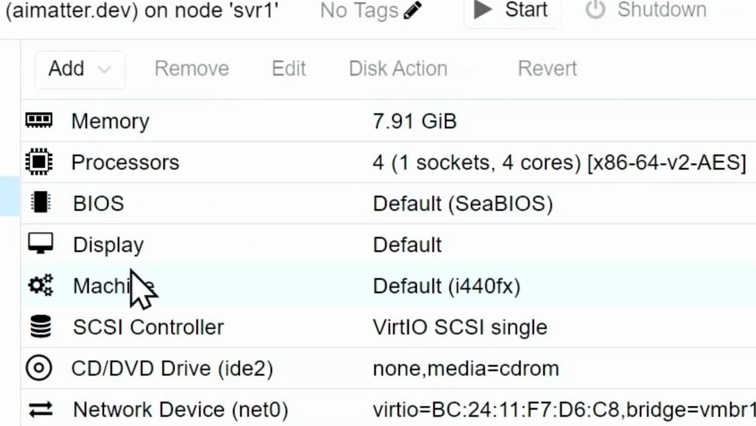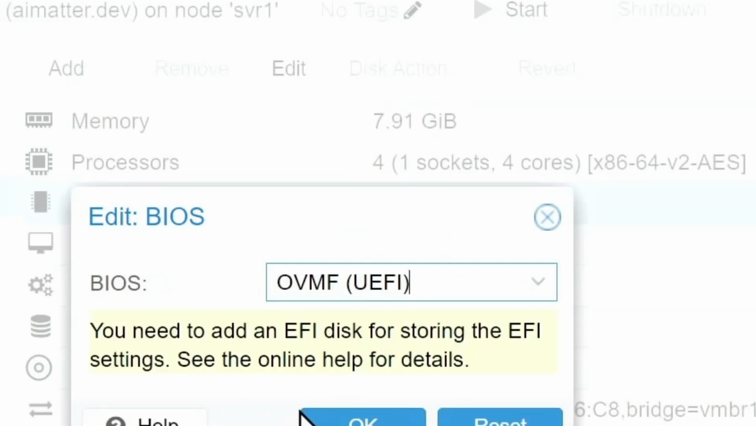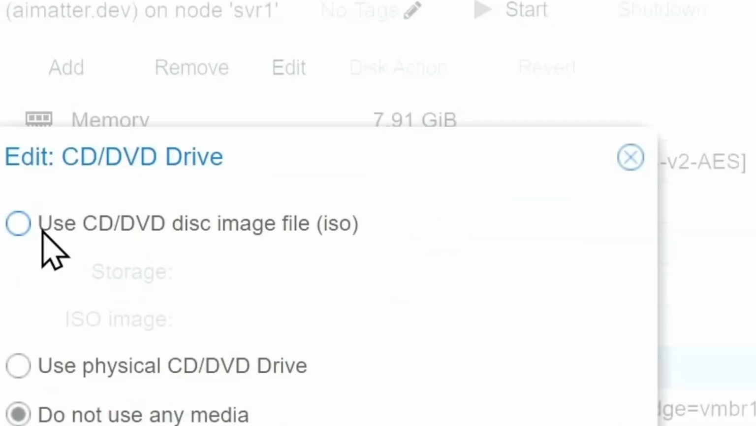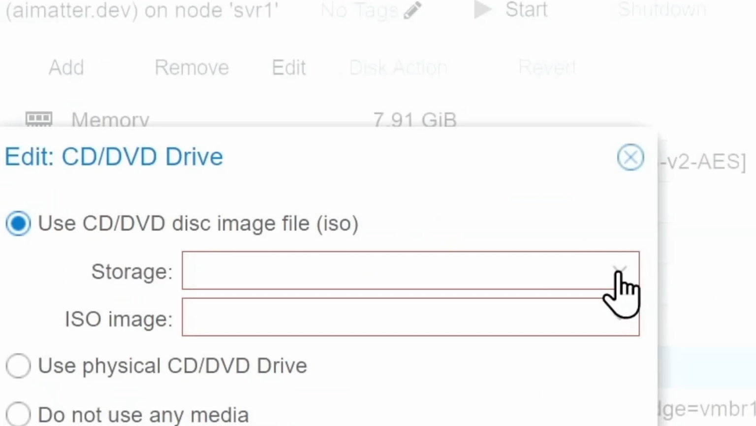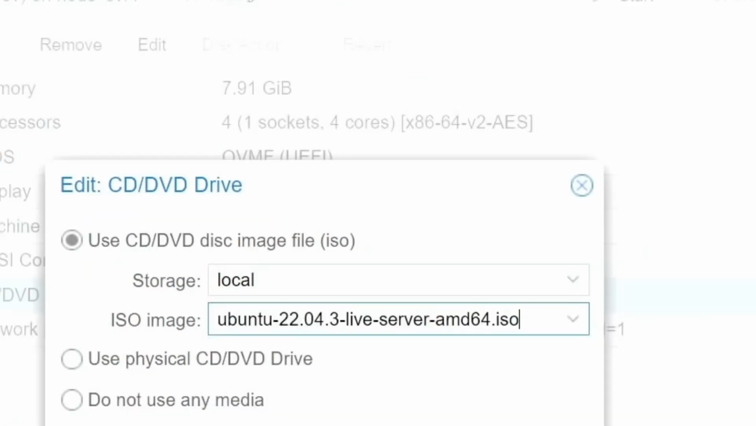The first thing you need to do is change your BIOS. BIOS has to be UEFI for Ubuntu 2204. And we'll click OK to that. Next thing, we'll go to our CD-ROM. We will change that to use the ISO from the local environment, and that is that one right there.